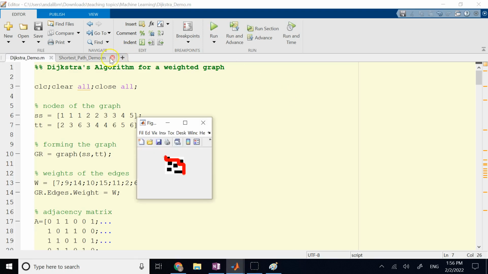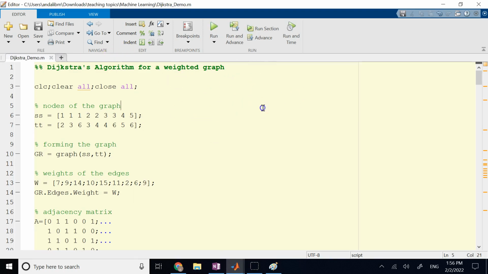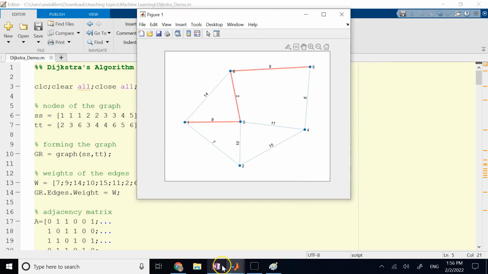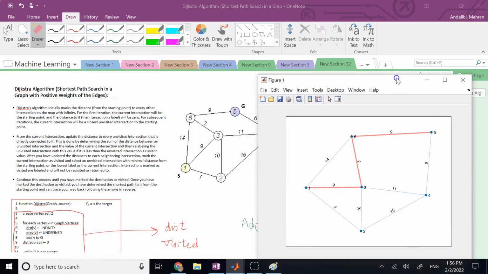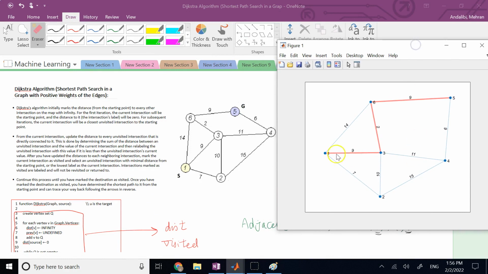I should have run the first section. Let me run the first section. Here, if I put it side by side, you clearly can see it is the same graph, right? 1, 2, 3, 4, 5, 6. And the weights of the edges, you see from 1 to 6 is 14, from 1 to 3 is 9. So all the weights are also shown, and then this is your best path: 1 to 3, 3 to 6, 6 to 5.